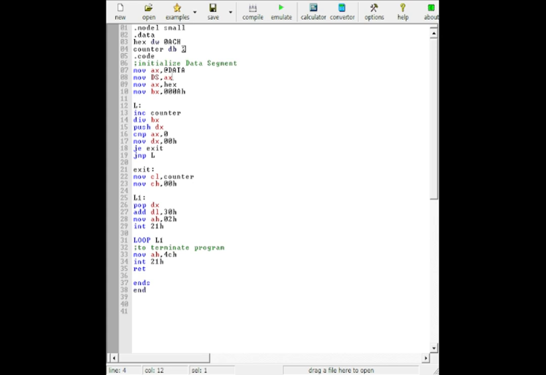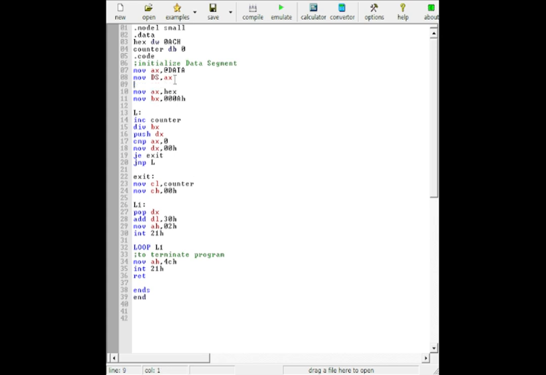In the code segment, we have to initialize the data segment. That's why we write these two statements: MOV AX, @data and MOV DS, AX. The address of the data segment will be copied into the AX register, and the value of AX will be copied into the data segment register.